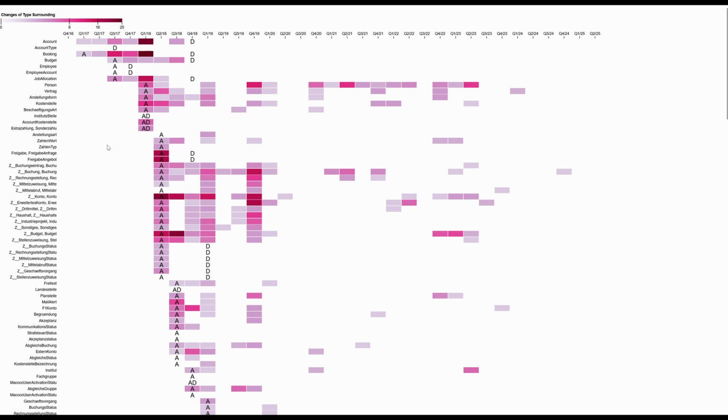which gives us a heat map that shows the number of changes to each type and its association per quarter. Again, you can hover over the entry to view the precise number of changes. The letters A and D indicate that the type was added or deleted in that quarter.